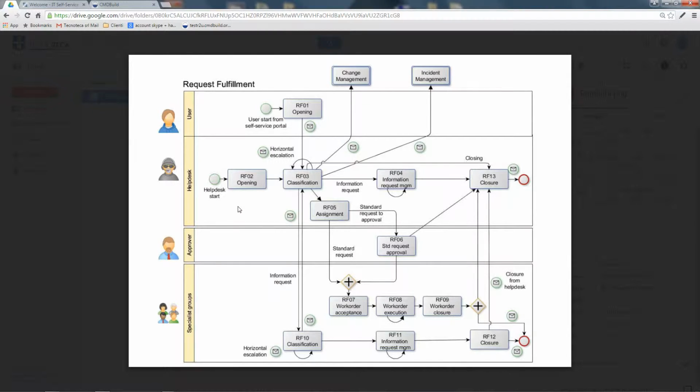During the classification step, the help desk group determines the nature of the request. An information request may then be carried out by the help desk itself or be forwarded to another help desk, horizontal escalation, or, when requiring technical information, to the proper specialist group. If the request refers to a service of the catalog, it needs to be forwarded to the specialists through the relative part of the workflow.